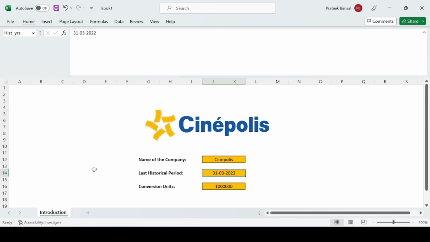And now, instead of going back to the introduction tab and linking in the formula like J14, what we will do is just write hist underscore years. Okay, so we are good to go. In the same way, we will change the name of this cell to units. So whenever we want to link our formula to the units, we can simply type units and we are good to go. We can directly link this cell from the name of the units.